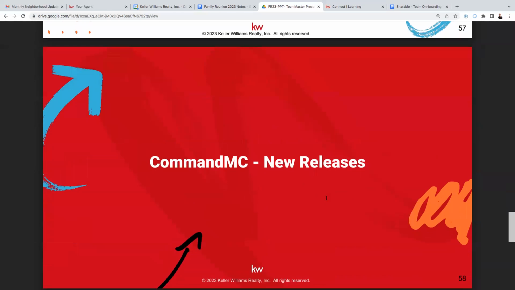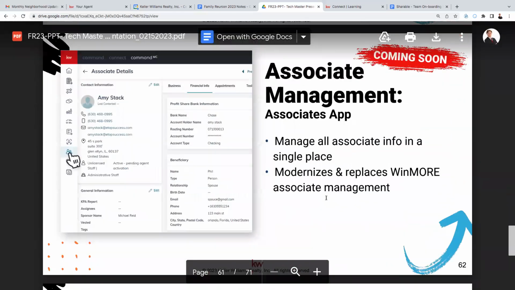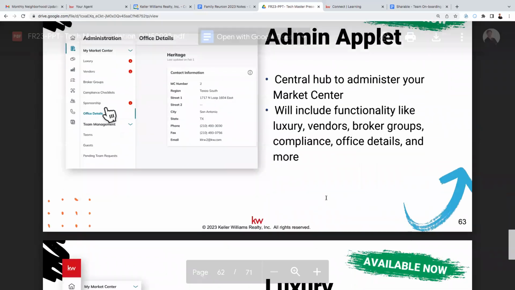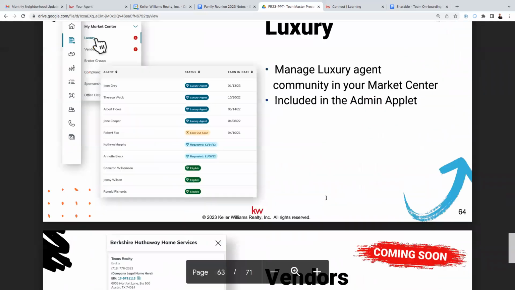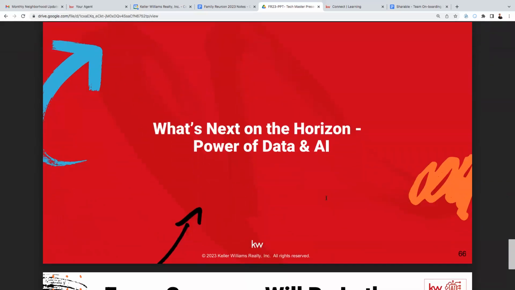Command MC releases, that's really for leadership. But we can see who's a luxury agent. We can keep track of all the agents inside of the administration tool. If you need to have any requests, we'll be able to act on it a lot quicker.